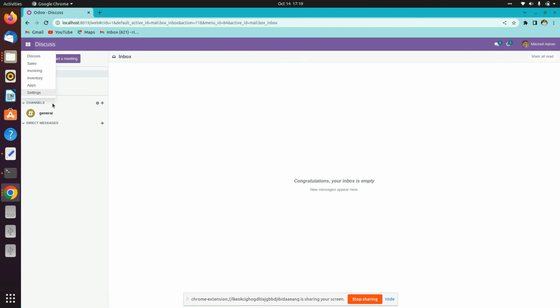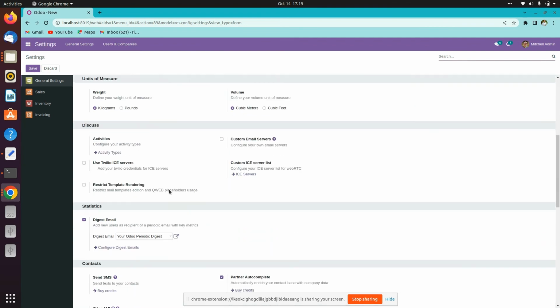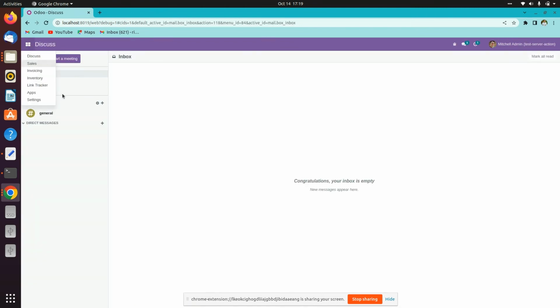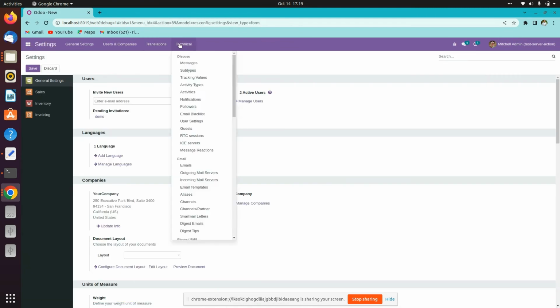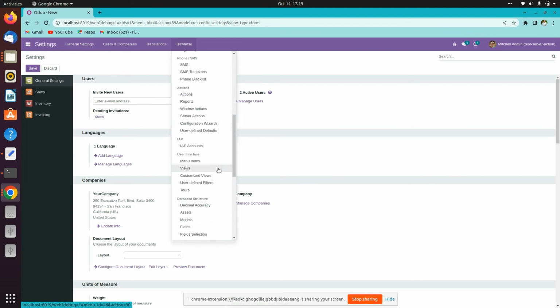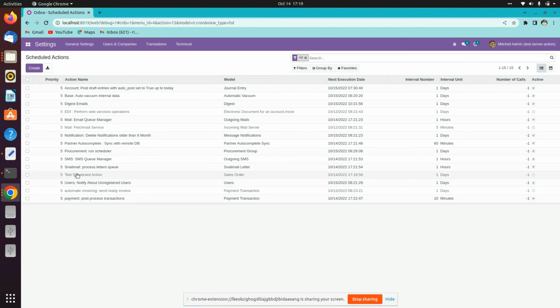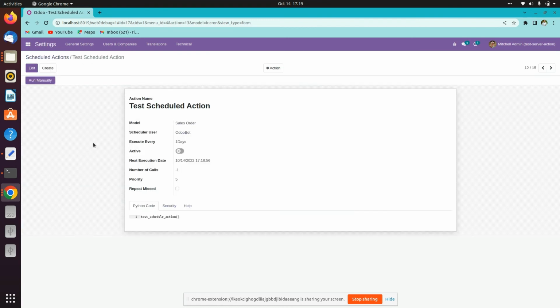After installing, you can go to settings, activate developer mode, then go to settings, technical, schedule actions. You can see one action is created, the test scheduled action. This is the name we gave. Basically, we first gave active equal to false. That's why it's not active. So it's created and it's calling the function we specified.